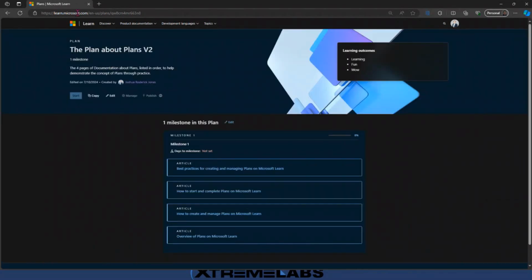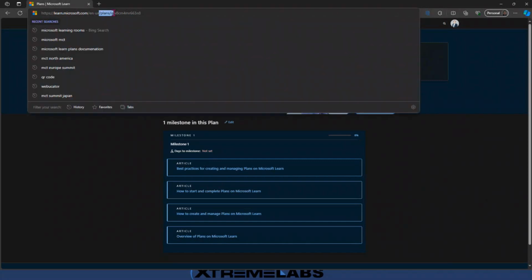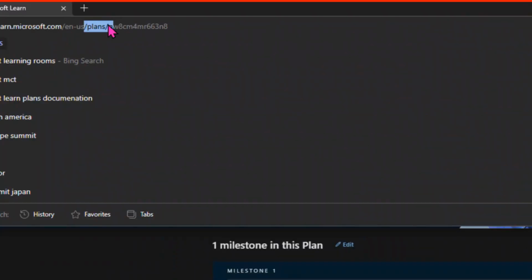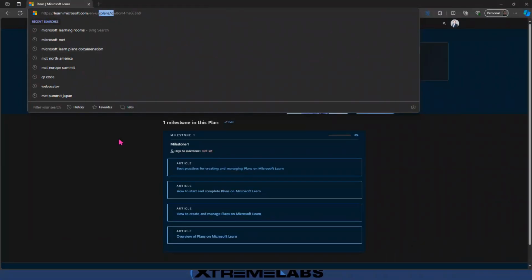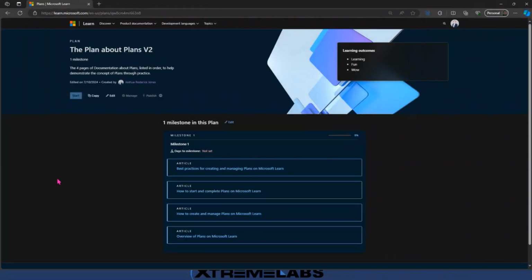And you'll notice here now that we have navigated to plans. It's a little bit small, so I'll zoom in. We're now looking at plans within Learn. All right, so we have one milestone, and we have our learning outcomes and our title and description. Well, we don't want milestone to be just one. We want to parse it out like we did with the previous example.